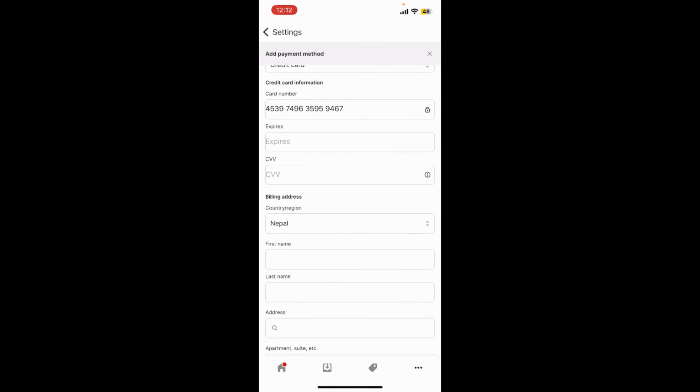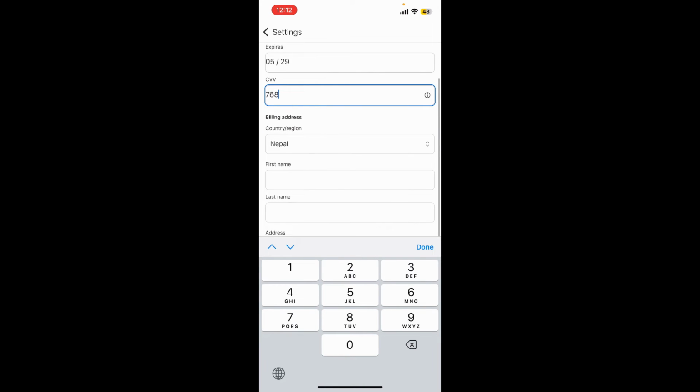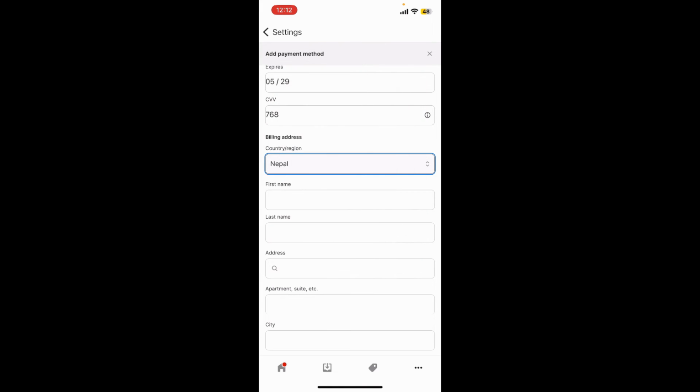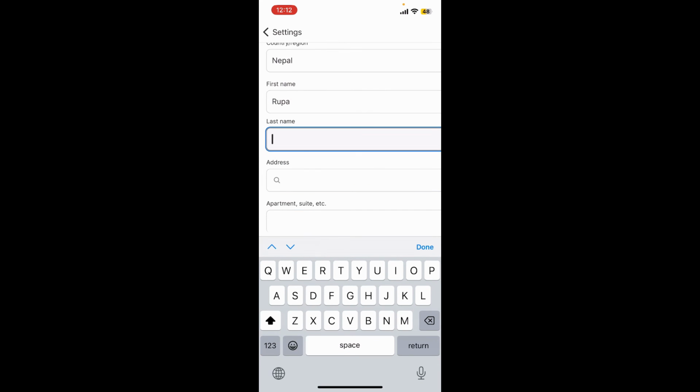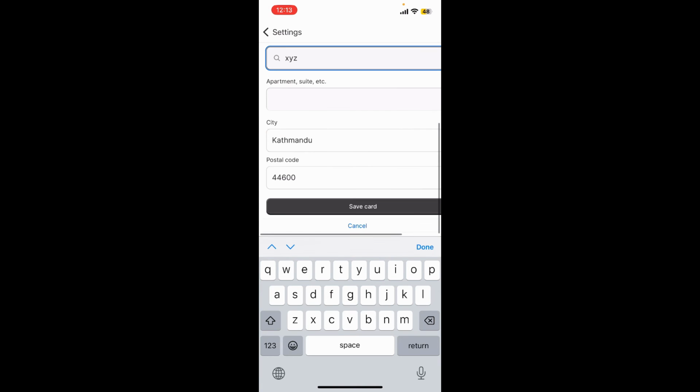On the next field, type in the expiry date for your card, enter the CVV code, and then under billing address, select your country or your region from the drop-down. Enter your first name. Next, type in your last name, enter your address on the next field, and enter your city's name and its postal code.